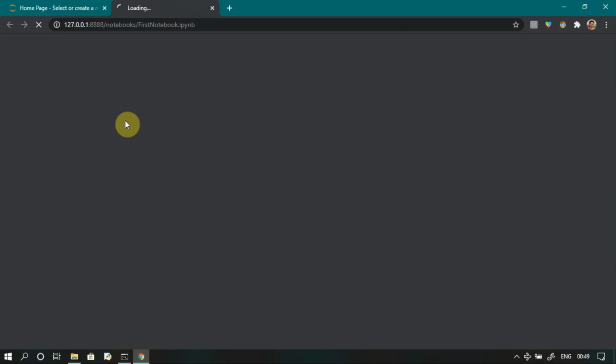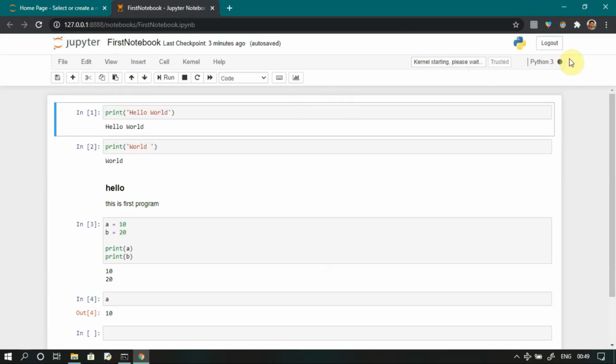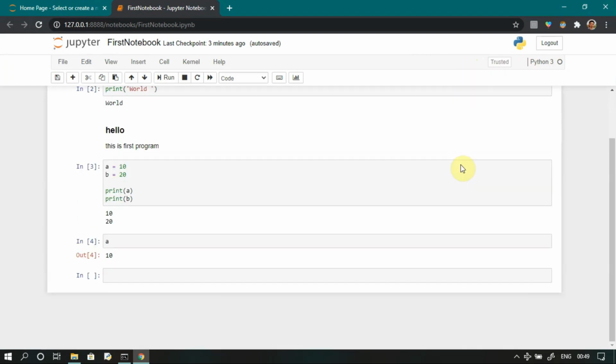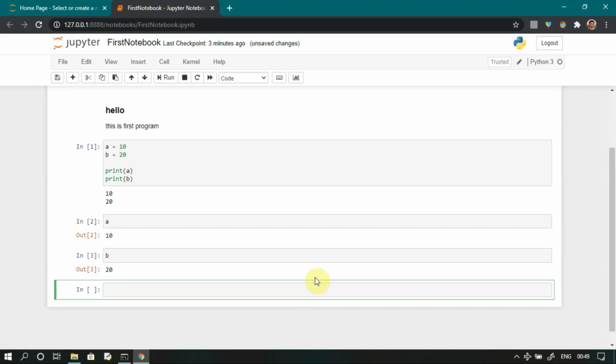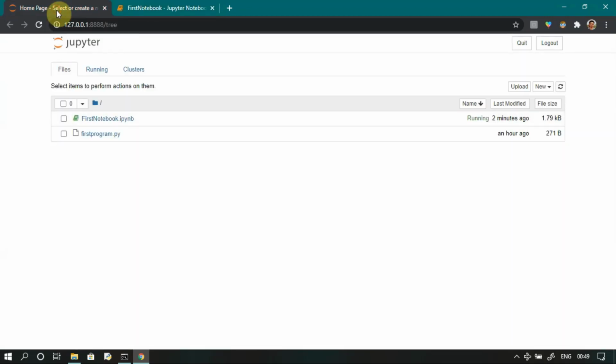To solve the problem, we can reopen the same notebook, and a new kernel will start. Notice our code was not auto-saved, so we lost some part of the code, so always save your notebook before closing.